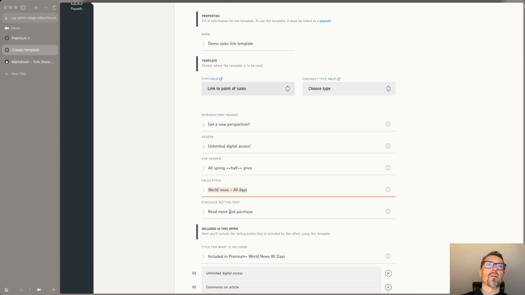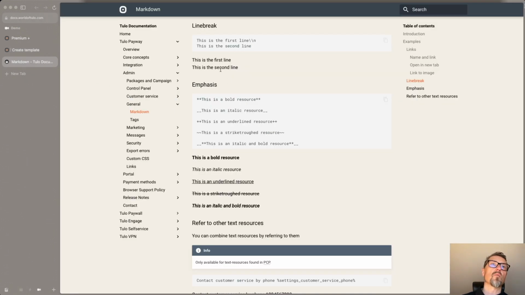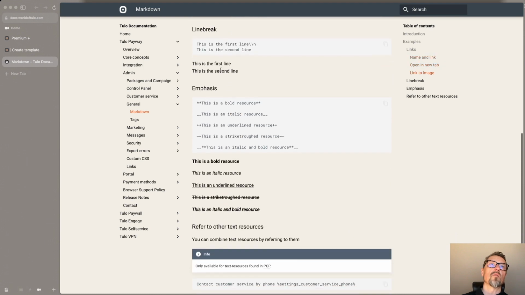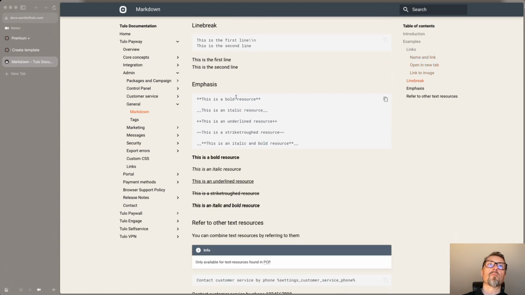These codes I add right now are something called Markdown, and looking at our documentation website, you can see what kind of Markdown codes we support. Please take a look at that and use them in Payway.